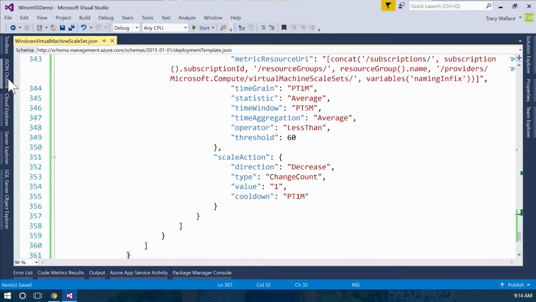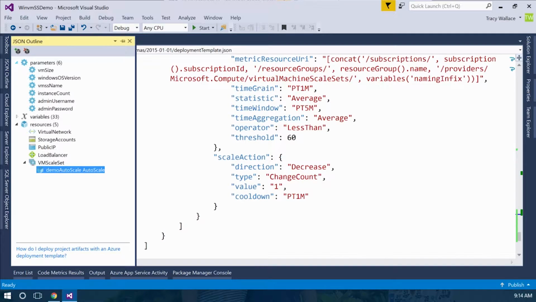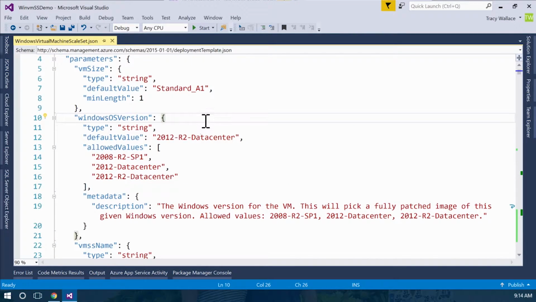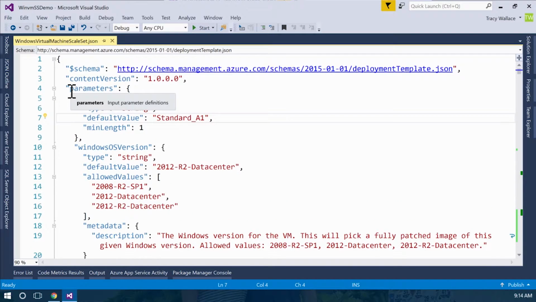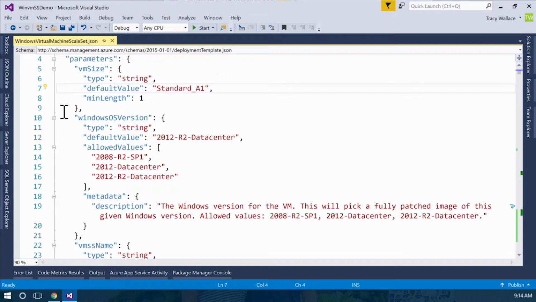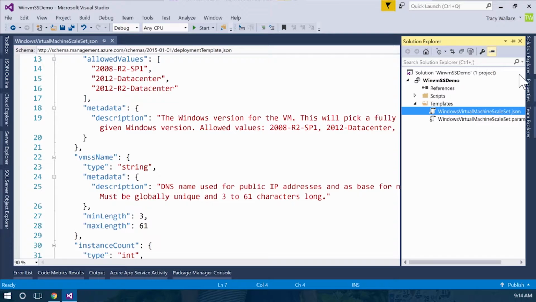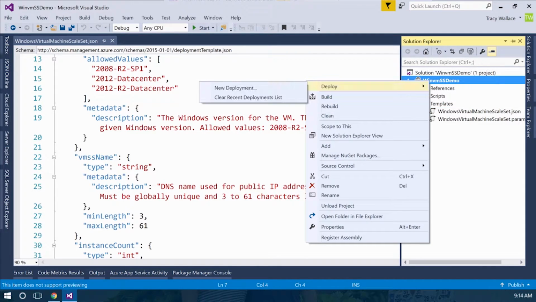One of the key things with this is that it's got parameters, and it's got a bunch of variables, and the variables get really complicated. But the parameters allow you to specify different properties, different attributes when you deploy this thing. So specify an OS version if you want, the size, other information as well. Okay, now that's tied to a parameters file, and it's really easy to deploy this from, for example, Visual Studio.